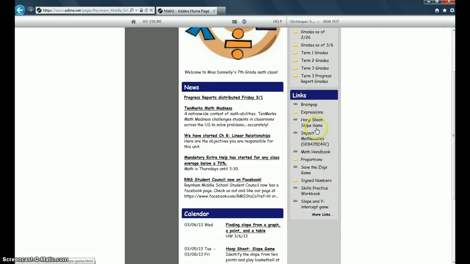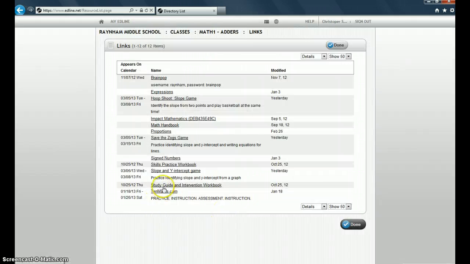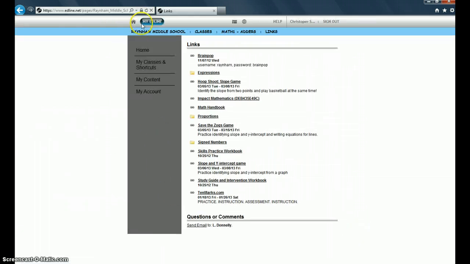My links include different games and activities and workbooks, links to BrainPOP, and it does include the username and password. Your textbook. I have the math handbook, which is a good resource for students to use to get extra examples to study for tests and quizzes. The skill practice workbook, and more links will bring us to the 10 Marks and an intervention workbook there. So lots of different information. I'm going to go back to the math main portion of it.